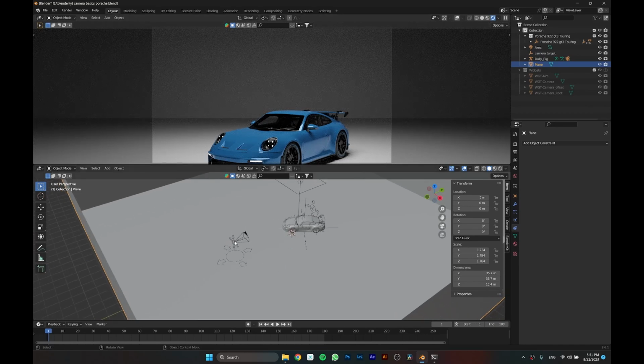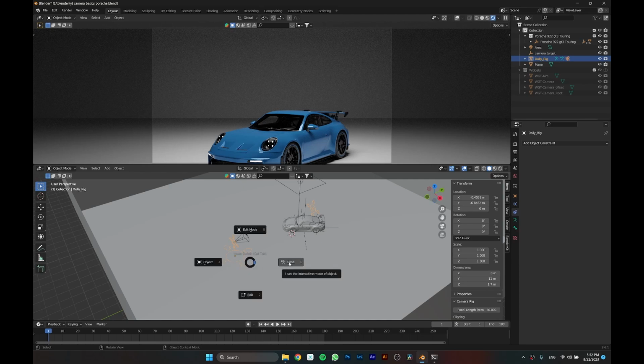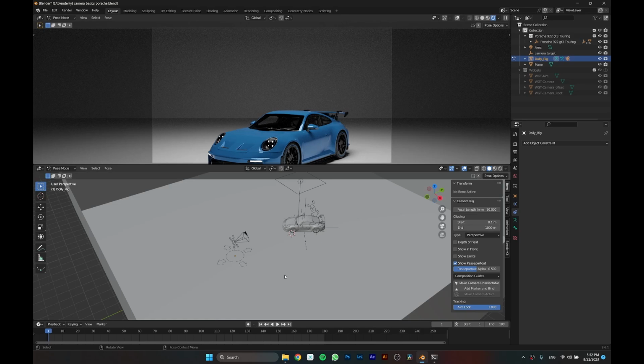And now this is rigged by default. So if I go to the pose mode, you can press Ctrl Tab to get this menu here, go to pose mode, or you can just select the rig and come up here and select pose mode. And now when I go to the pose mode, I can change these. So we have 4 different rigs here. I'm going to show them quickly.